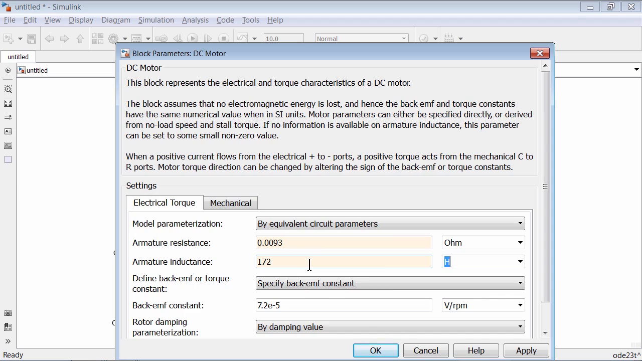Note that the units are in Henry here. We could simply type uH in order to make it microhenry. So this is a drop-down box as well as an edit box for you to specify other units that you do not see in this drop-down. Make sure that the units that you specify make sense for the quantity that you're specifying it for.